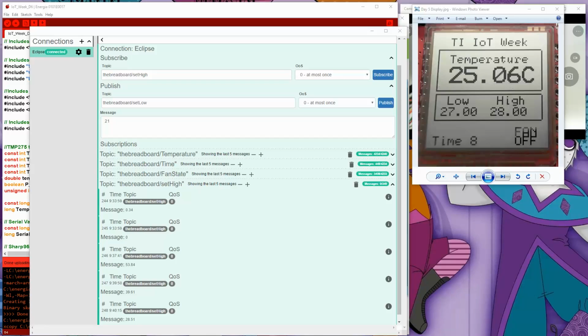This is day 6 of our 7-day Texas Instruments Internet of Things project. And today we're going to add a nice smart device interface for our IoT node to react to.